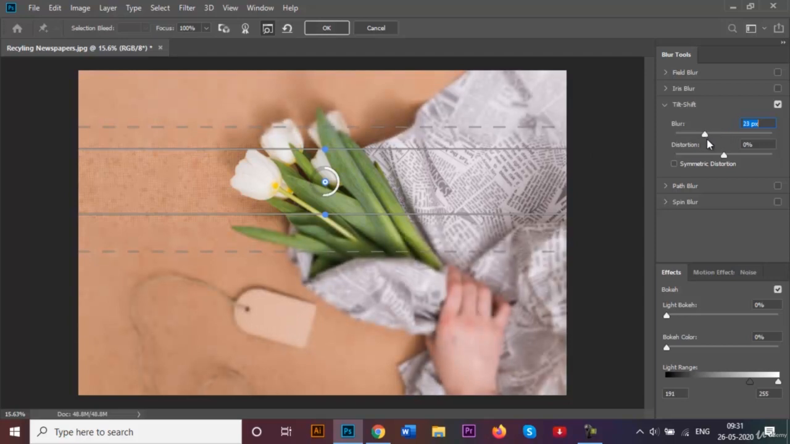So like that. Similarly, you can also play around with the effects over here, in case you want to add any highlights, saturation or shadows, etc. You can do that over here. Okay, so this was the tilt blur.